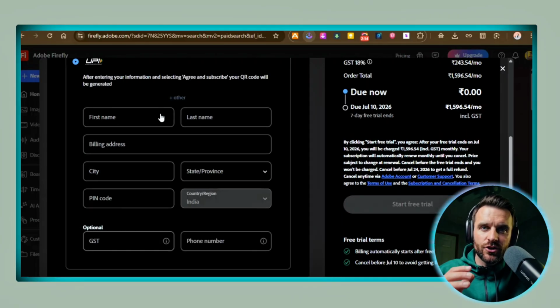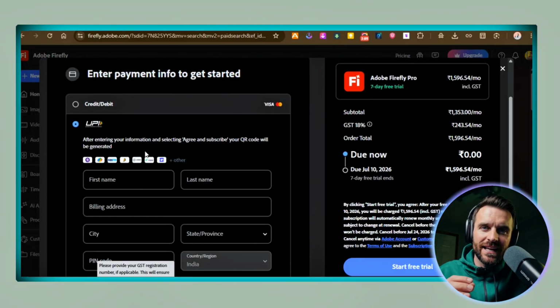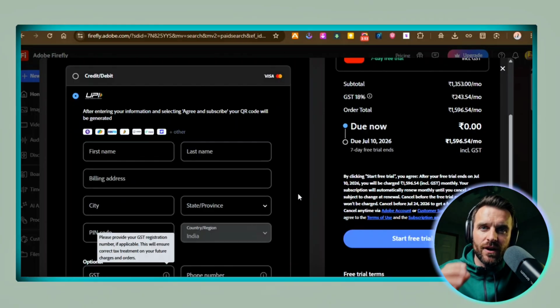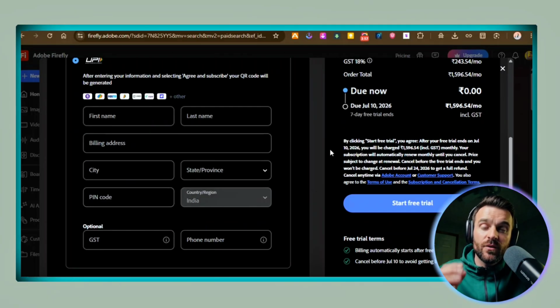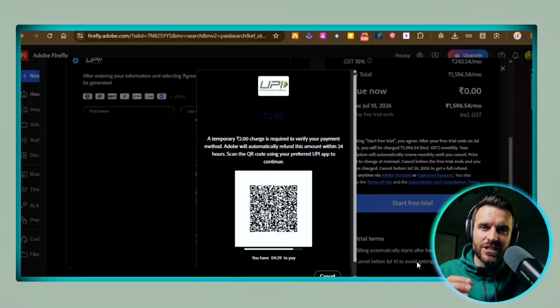Next, go ahead and enter your basic details here. Now, obviously I can't show you my personal details on camera, so I'm going to skip this part, but you'll fill it in normally. Once you've entered your details, a QR code will appear on the screen. This is where the magic happens. Now look very carefully, because this step matters. It'll temporarily charge just 2 rupees. That's it, and even that small amount gets refunded back to you within 24 hours. So scan that QR code with any UPI app you've got and pay 2 rupees only.